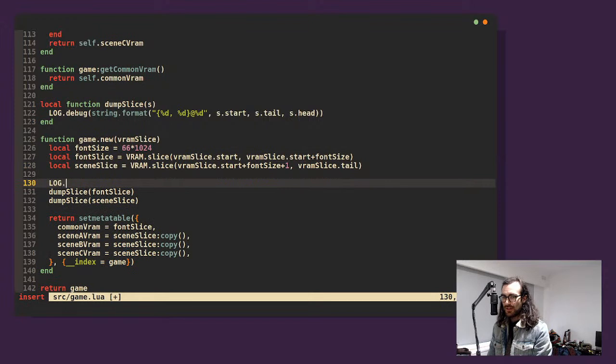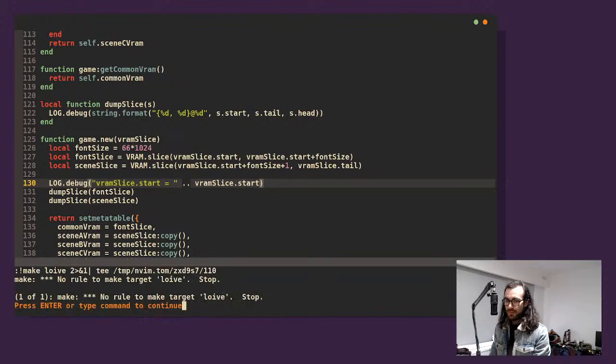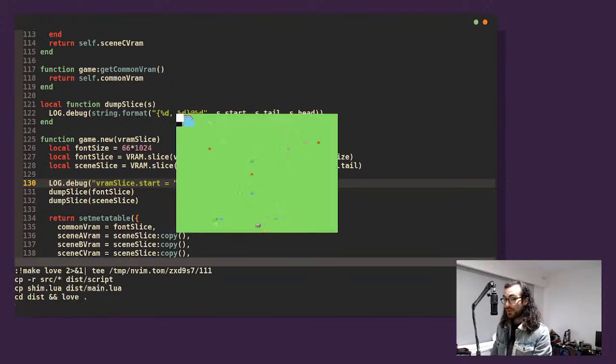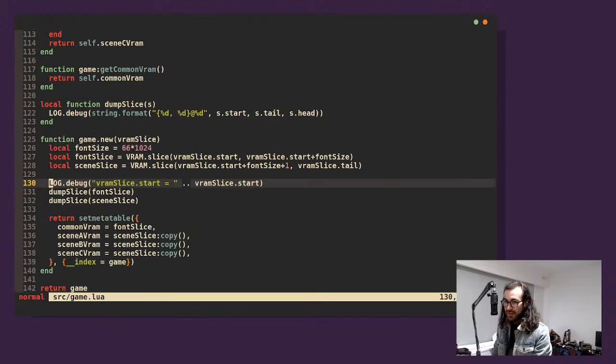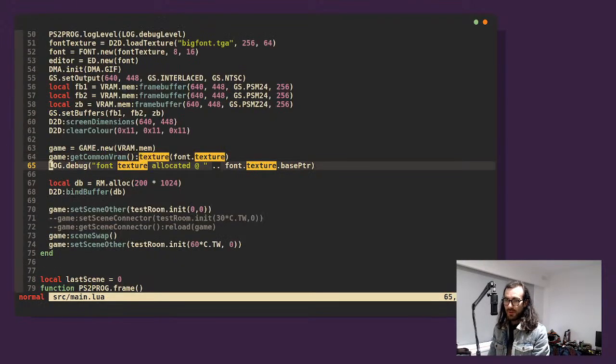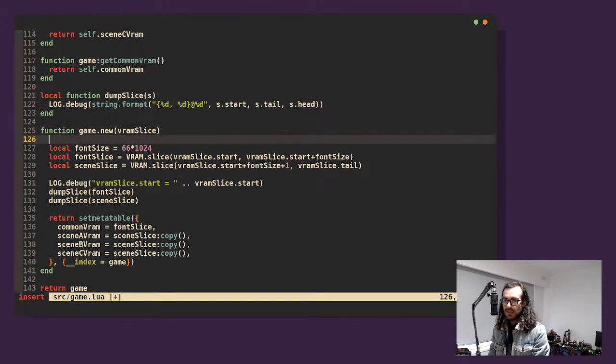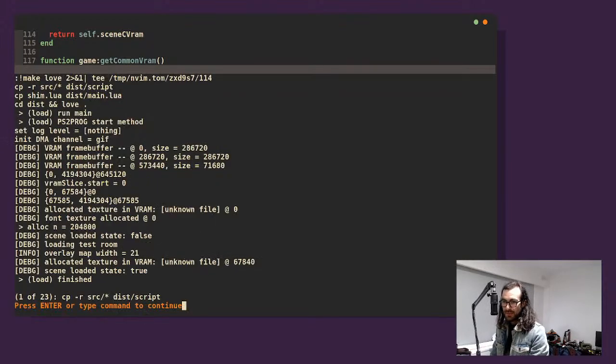Let me also just log debug. Annoyingly, the debug experience isn't great here, right? This has slowed me down quite a bit. VRAM slice.start. I'm gonna have to go in a sec, actually, annoyingly. But this is 0, so we can definitely work out what's gone wrong here. VRAM.mem. Well, let's dump the VRAM slice. Let's dump the slice we get in first, right, and see exactly what's happened here.